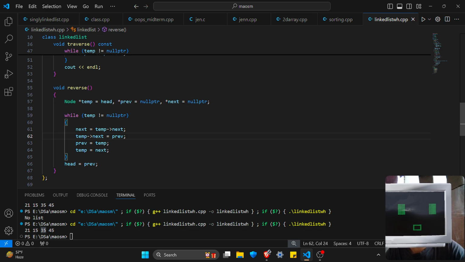Now the temp's next is equal to prev. The next of 15 will be previous, which is 21 now. I told you before that previous is 21. So the next of 15 will now be 21. Now the previous will be equal to temp. The temp is 15, so previous will be 15. The temp is equal to next, and next is 35, so temp will also be 35. That's how it will keep running again and again.